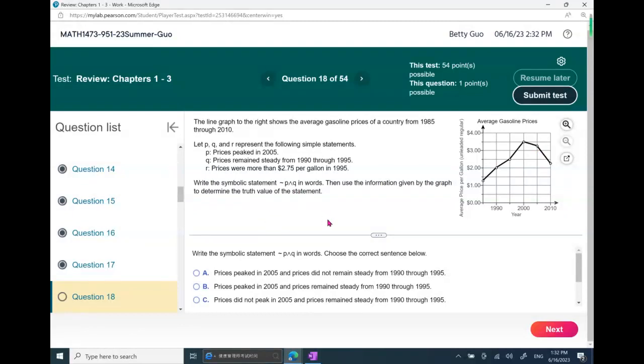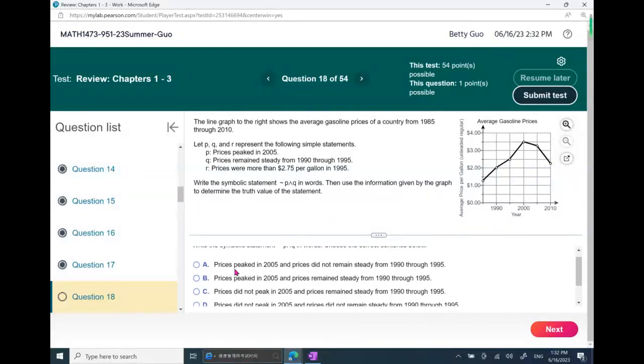Q says prices remain steady from 1990 to 1995. Steady. How do you understand steady? Prices remained steady from 1990 through 1995. Yeah, we can see that as steady because this has the smallest slope. So both of them are true.